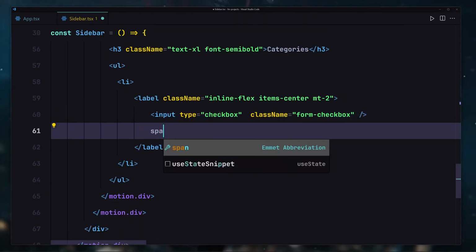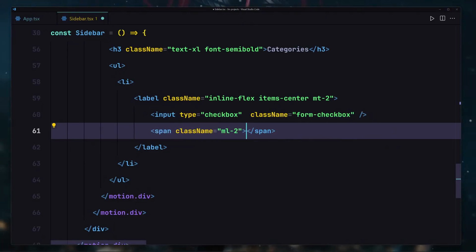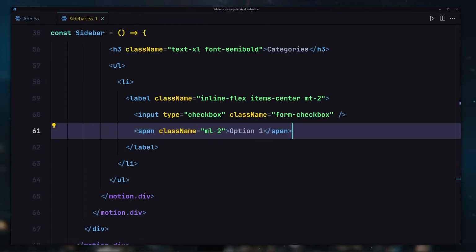Underneath that, we also have to provide our span, and it will have the margin for the left, and it's going to be set to 2. And here we have to specify the option 1. Now let me save there. Check this out. So here you can see we are now getting this checkbox, and we are also getting these categories right here, which is something that we wanted.